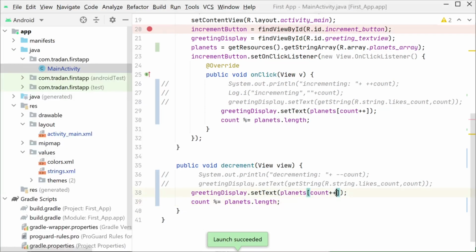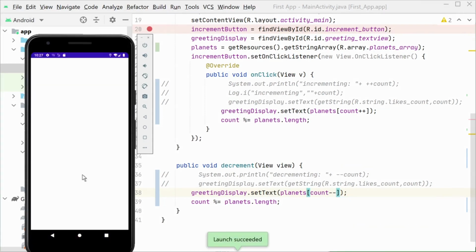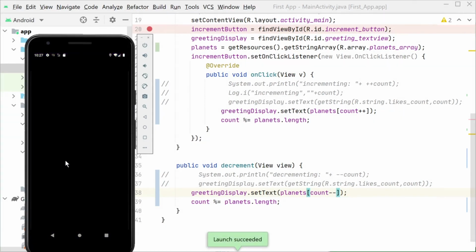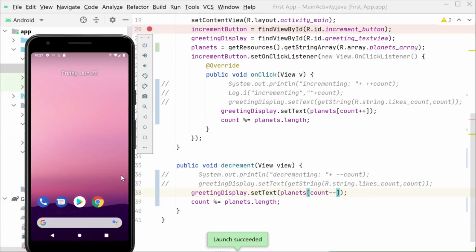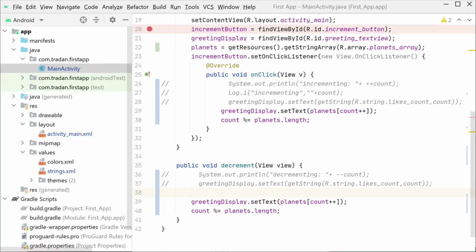So let's change this to minus minus. There we go. Let's run it again. And, oh no, we crashed. I think count went negative and that did not make it happy.